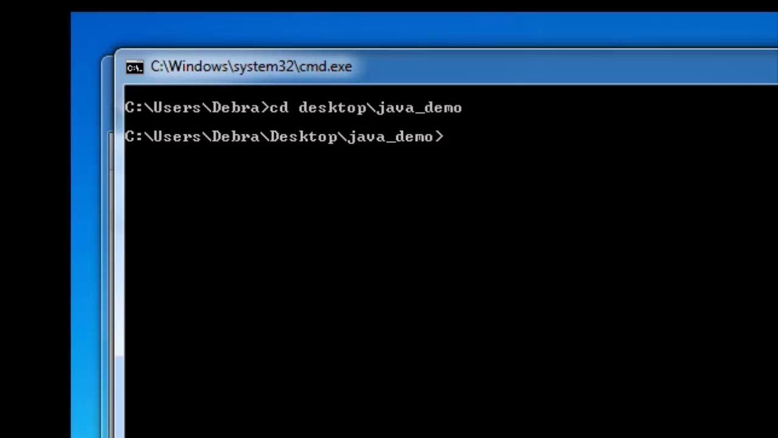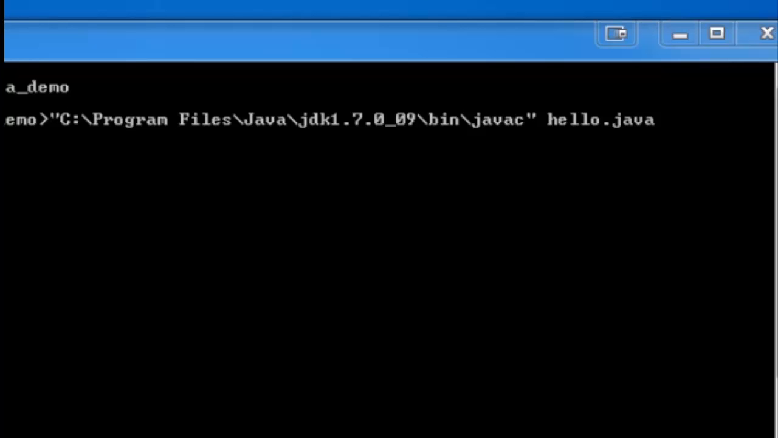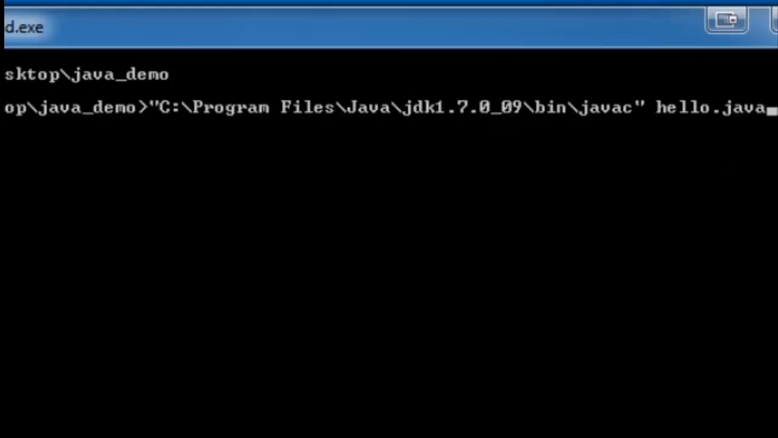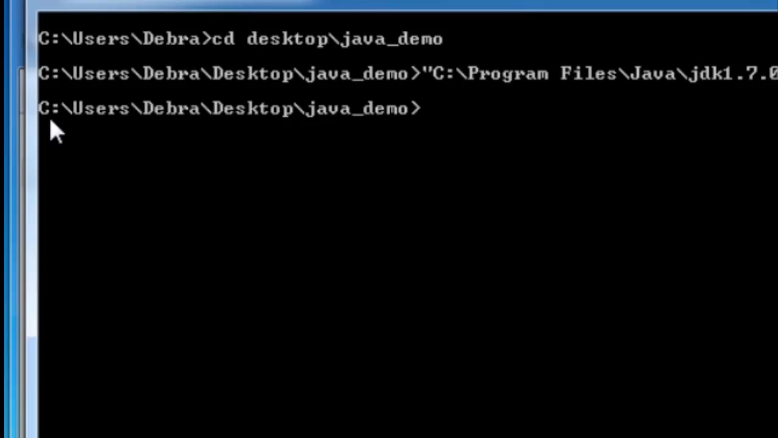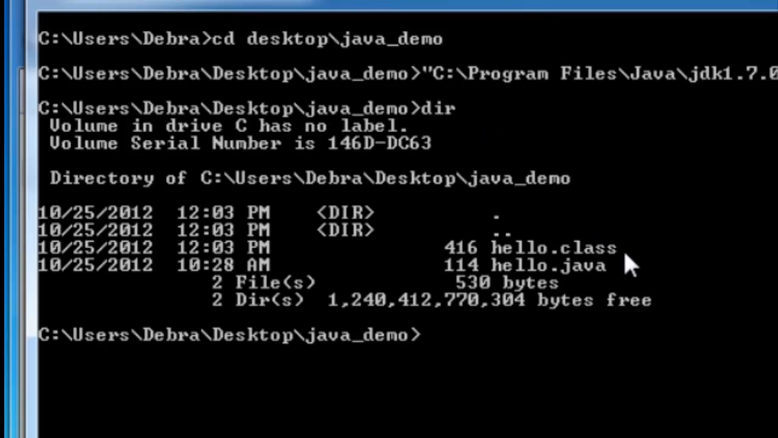And now I'm going to type the command that calls the compiler. The compiler is called javac, and it is located in the Program Files Java JDK bin folder. I call the command and tell it to use my Hello.java source file. It doesn't look like anything has happened here at the command line, but if I open the folder again, we should now see, in addition to our source code, a new file called Hello.class.